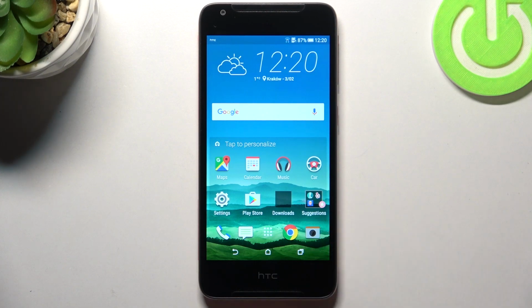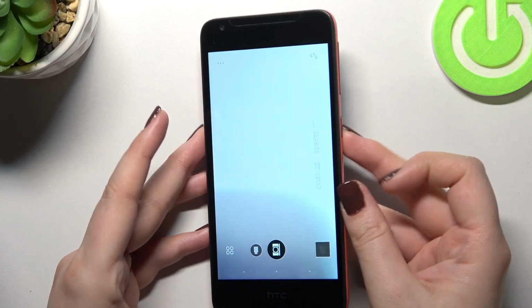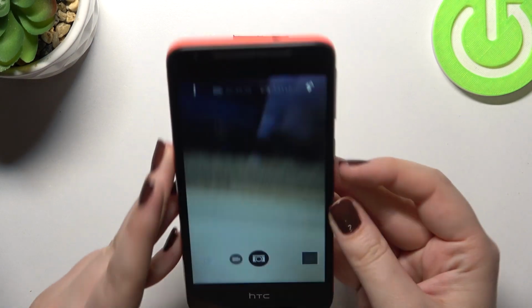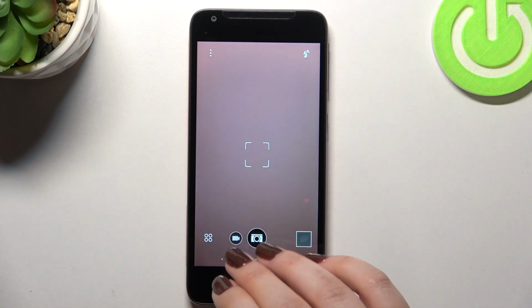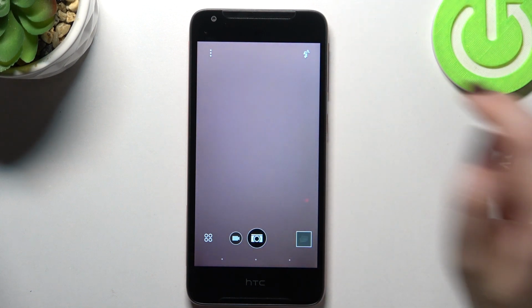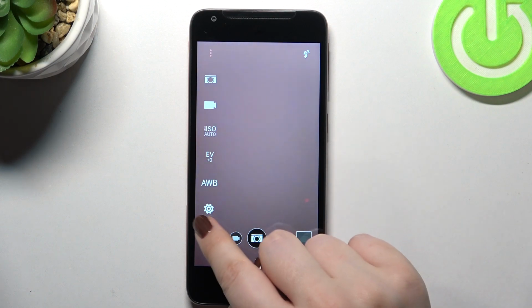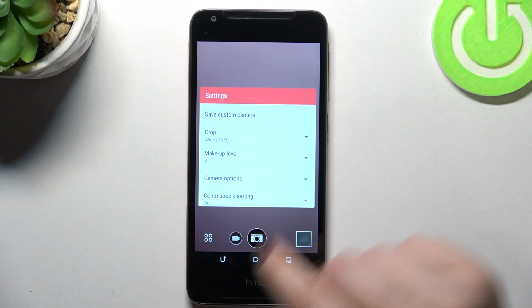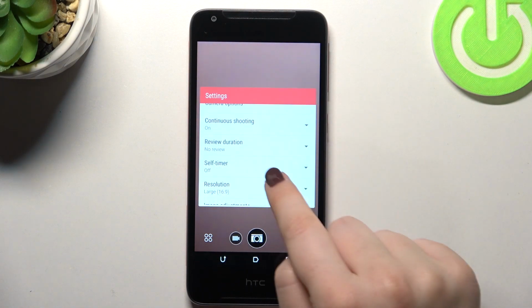So first of all we have to open the camera app and let me turn the screen, and basically it doesn't really matter if we will be on the camera mode or the photo mode, because we have to enter, let's say, general settings. So let's tap on this three dots icon in the left upper corner and tap on the settings right here, and now we have to scroll down a little bit in order to find the self timer.